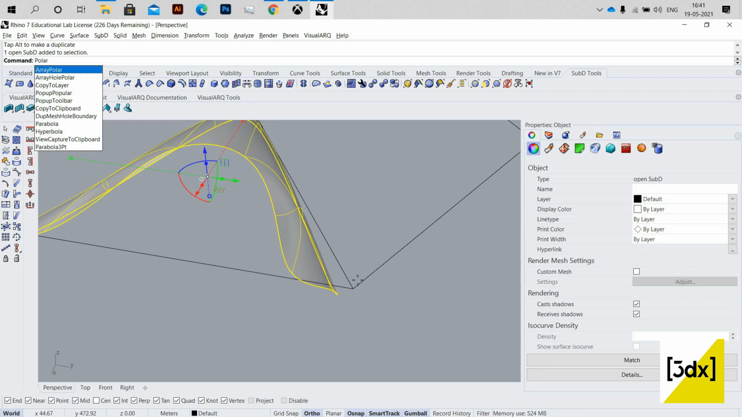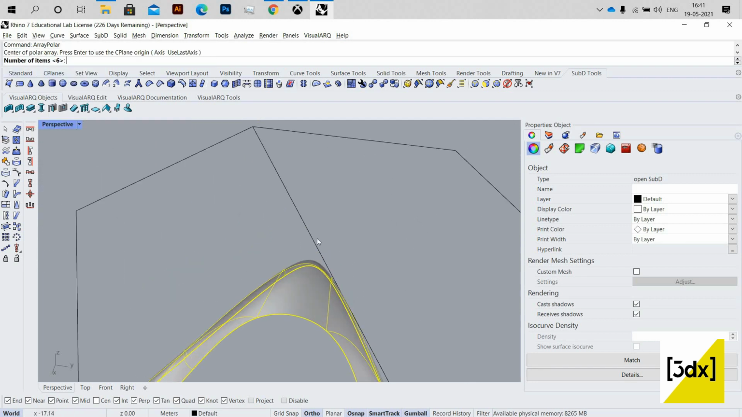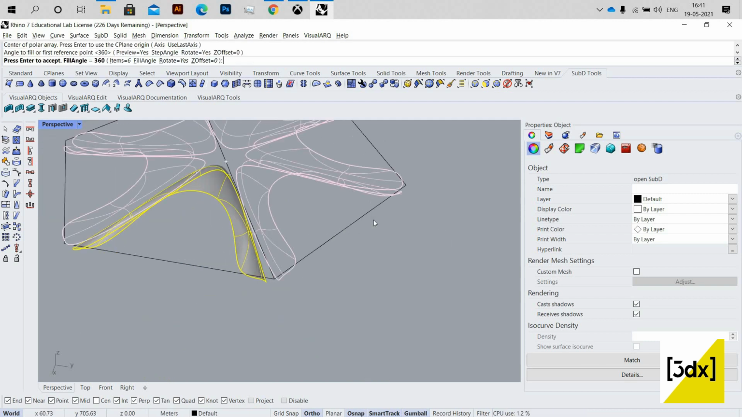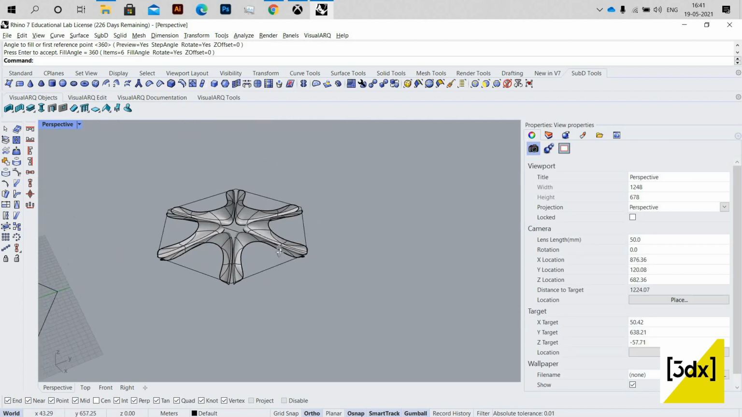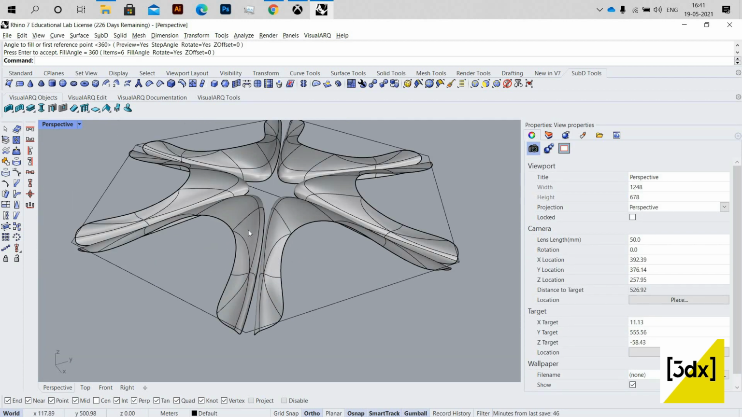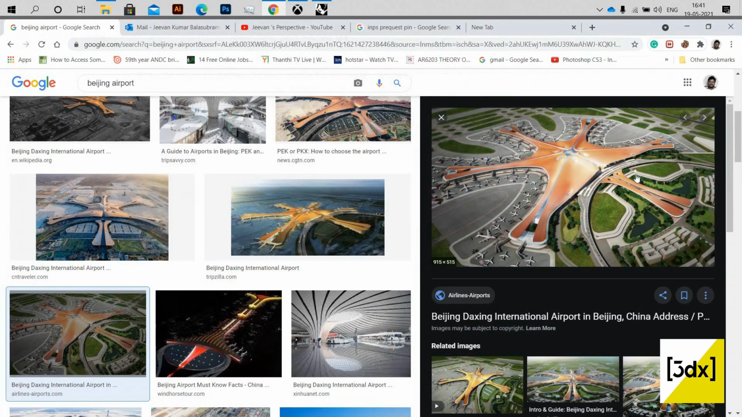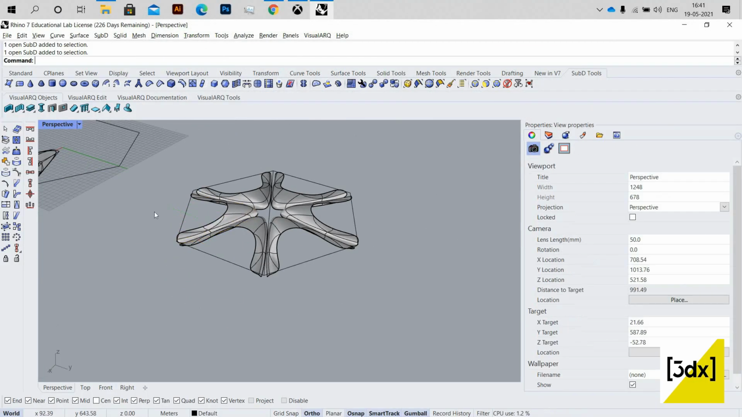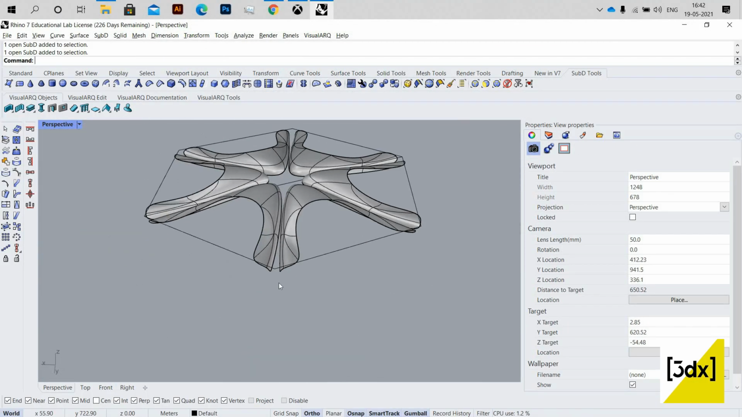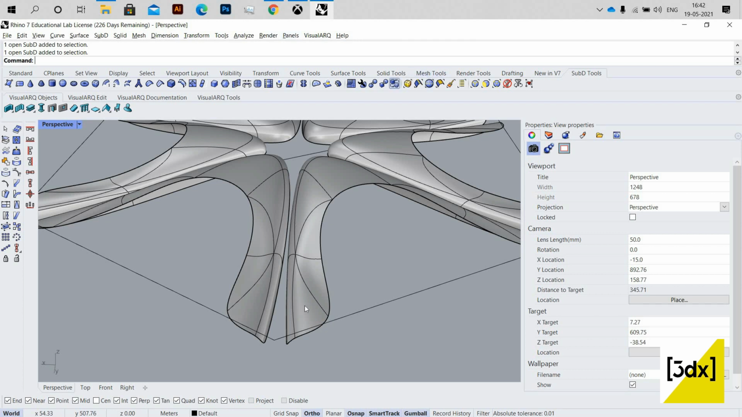Okay, so I'm using polar array. I'm going to make a polar array. Polar array is a kind of circular array. It creates a multiple number of copies in the circular form. In this, when you see, the four sides are fine, but the center is not like this. So we need to edit the center part.